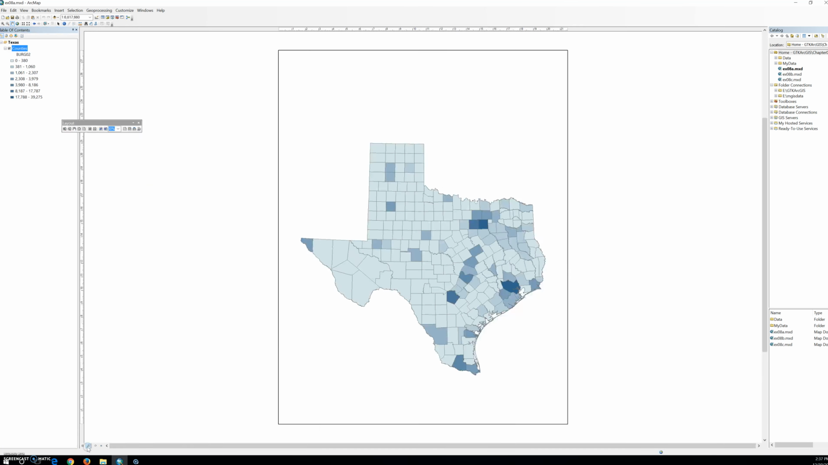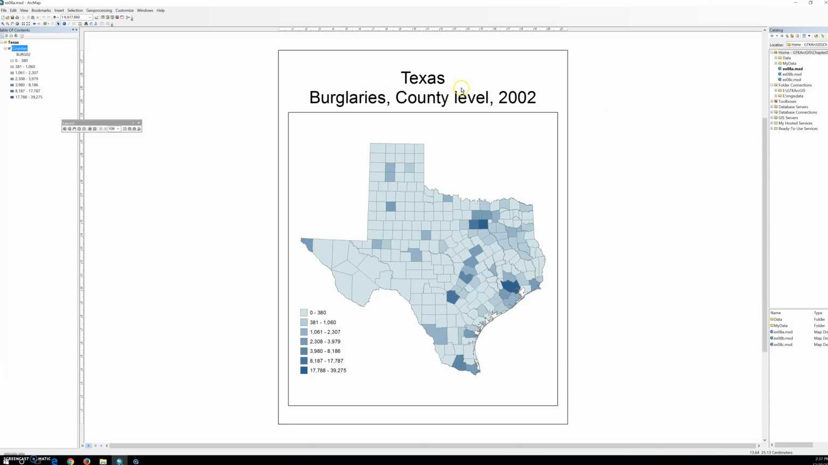We change it into layout view, and the Texas Burglary County level 2002 map is already created for us. Now we're going to click the full extent view. The layout includes a legend, which already shows the 7 classes created using natural breaks.